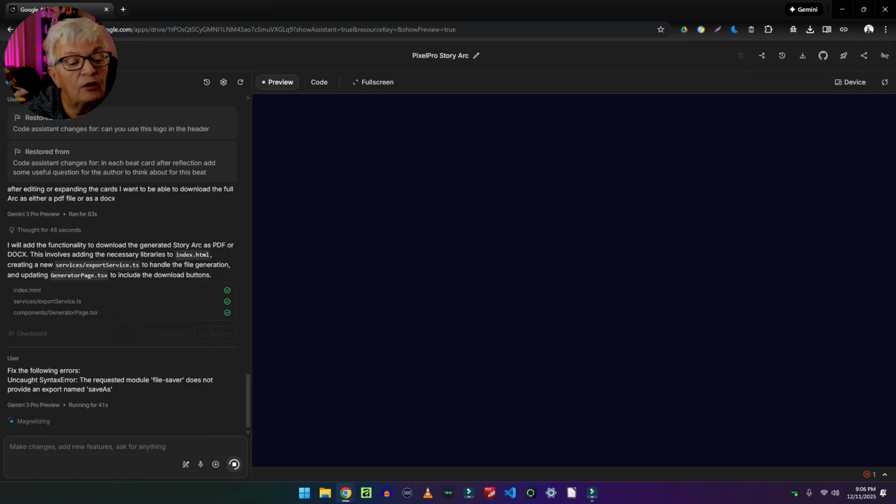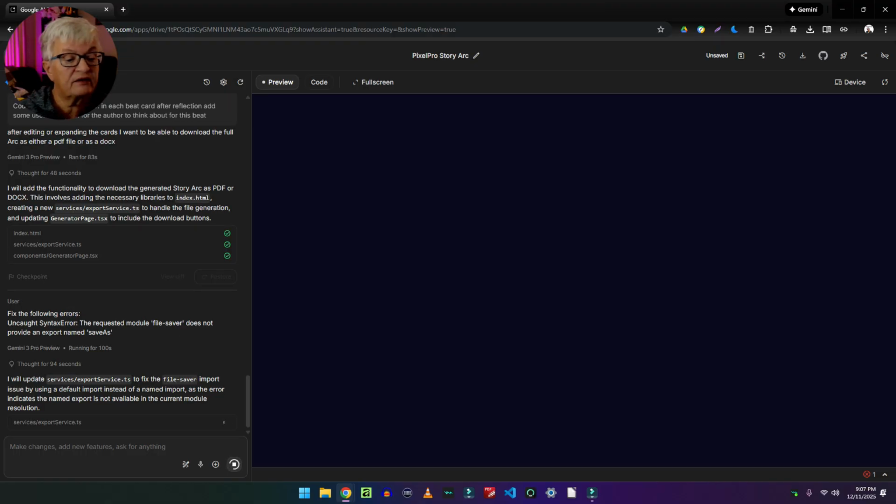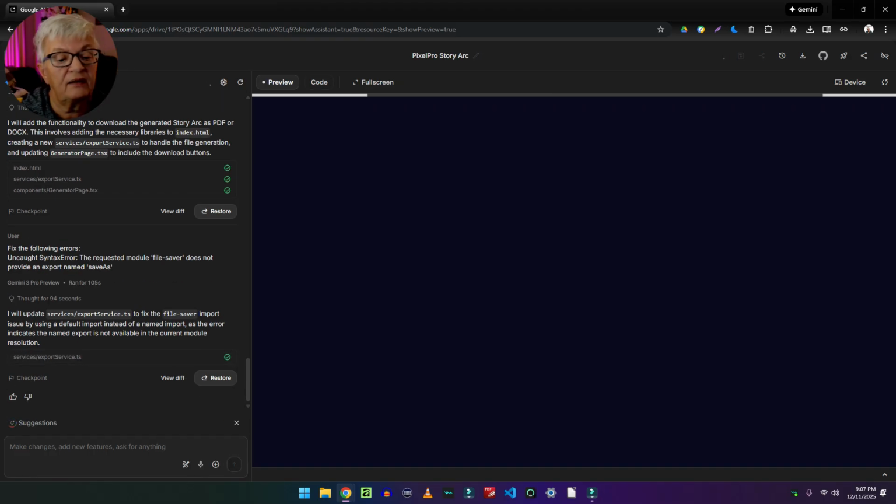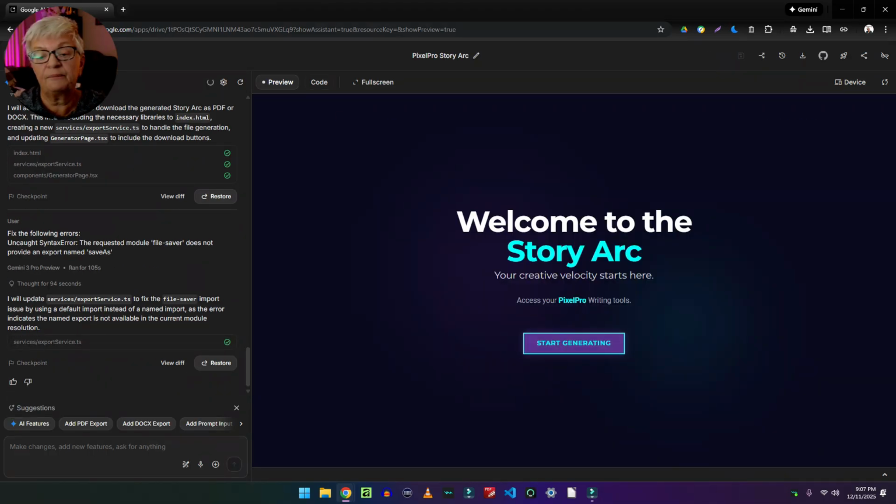And the following errors: uncaught syntax error. The requested module file saver does not provide an exported name as saveAs. So we will see what happens. And now it's telling us that it will update the services export service.ts to fix the file saver. So let's try again.